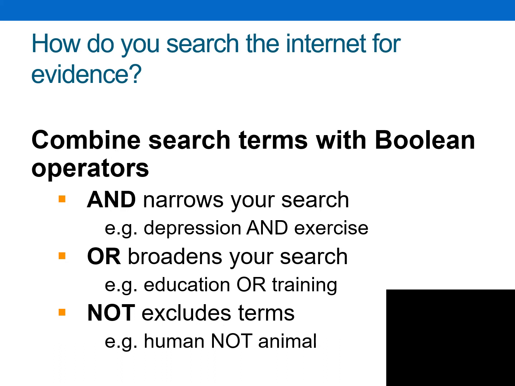Let's say if you want to use NOT, it means that you exclude the term related to NOT. For example, human NOT animal. So this search will find all the papers related to humans, not animals.